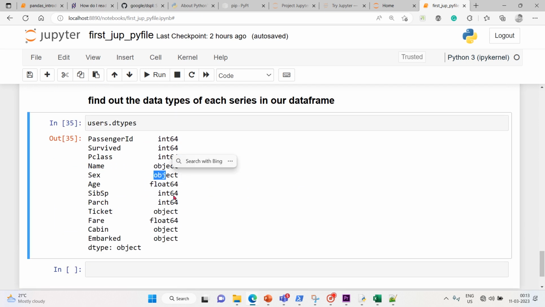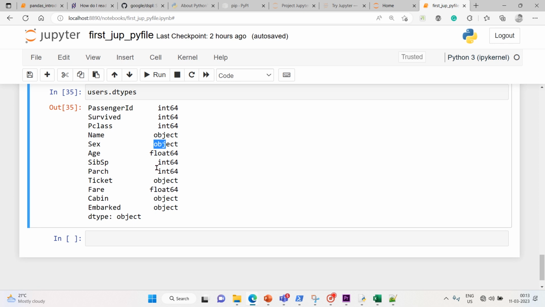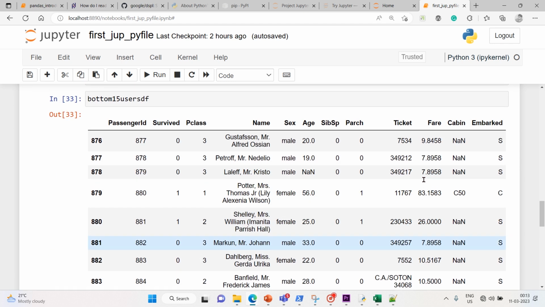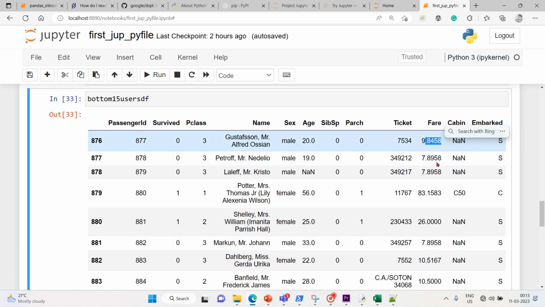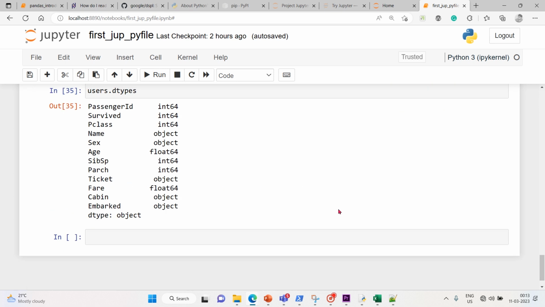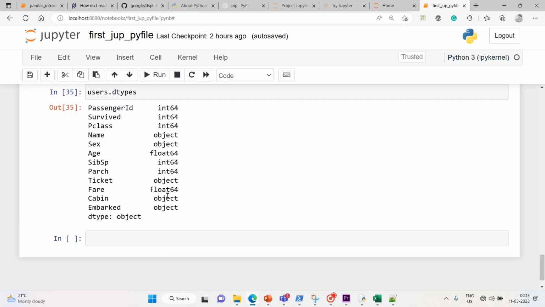But sex is also an object. Then SIBSP, it's int. Parch int. Ticket, it's an object again. And then fare, let me check the fare. Yeah, it's fare. We have 9.858458, 7.8958. Fare is absolutely a floating point number. Then we have cabin. Cabin is an object, embarked is an object.